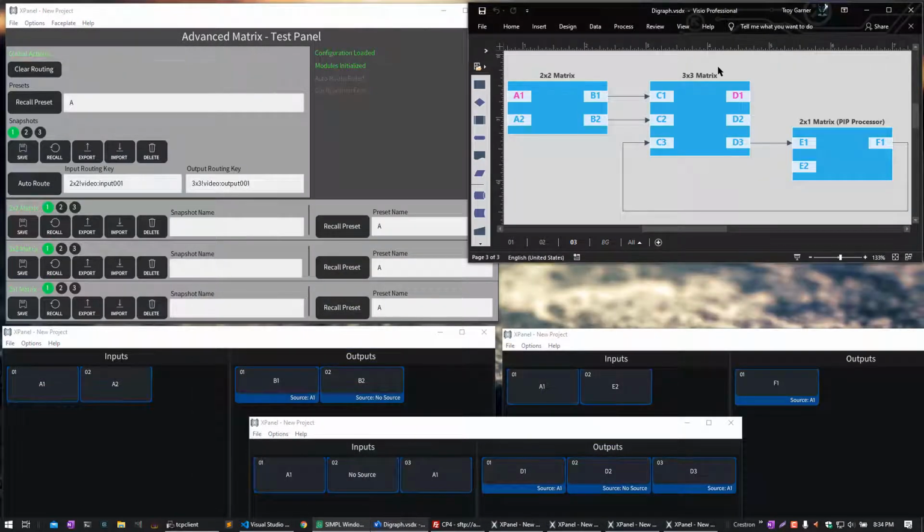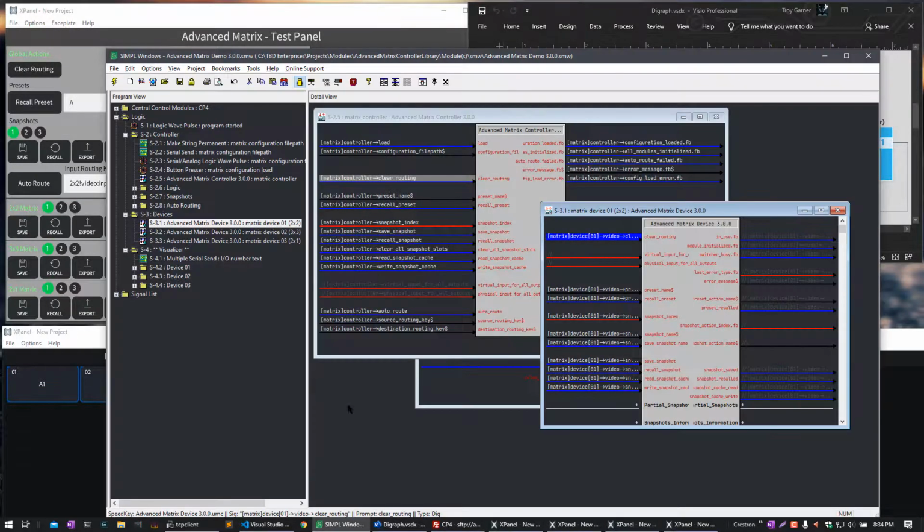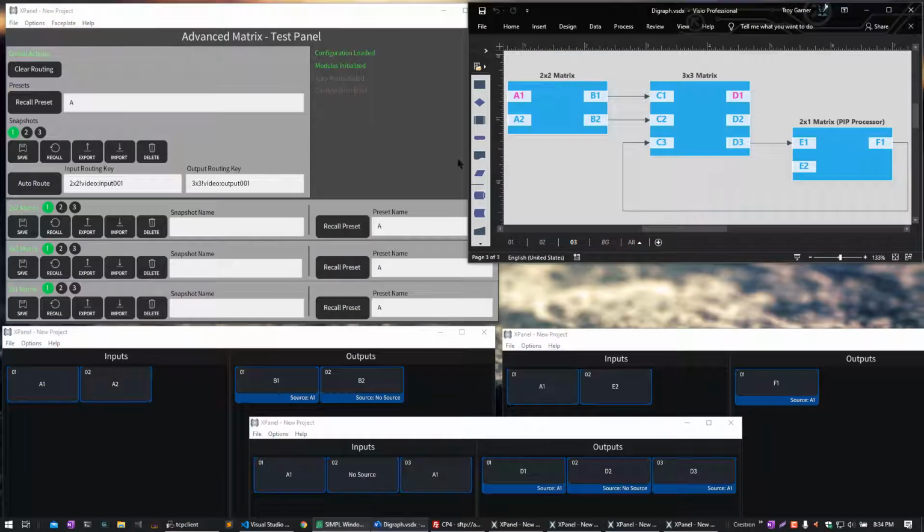And for a quick demonstration, I had mocked up this kind of a setup within the Simple Windows program. So we have a 2x2 matrix, which I can control here individually. There's a 3x3 matrix and a 2x1, which loops back into here. And then I have a visual representation of the current state of each of the matrices, represented by an individual X panel per each. So in this case we have the 2x2, here's the 3x3 matrix, and the 2x1 is this far right X panel over here.